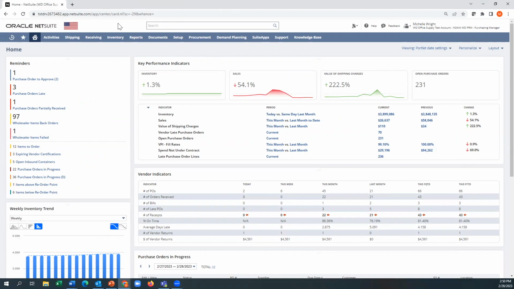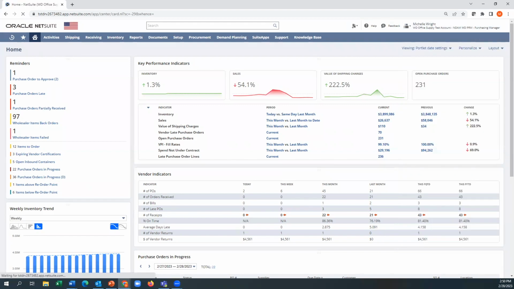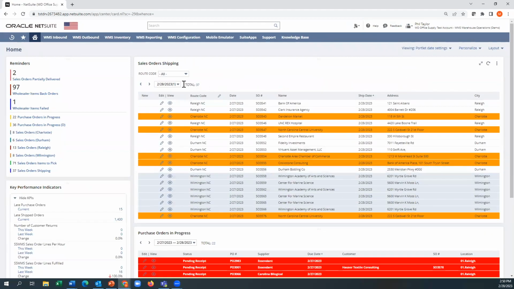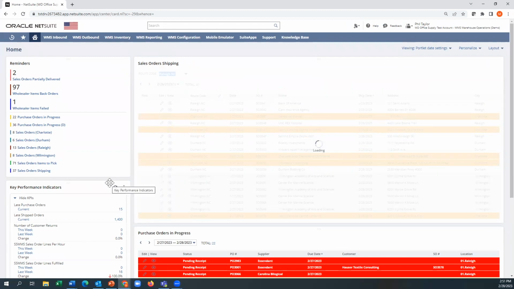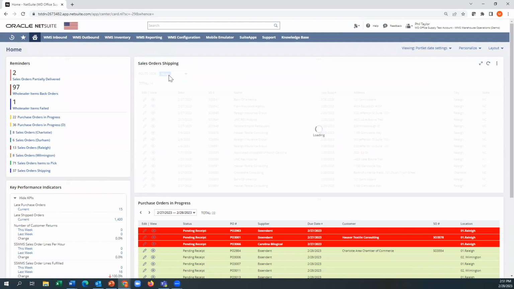All right, so let's switch it up to looking at the warehouse people. The warehouse operations right now, they're interested in sales orders that need to be shipped. Right, and maybe they want to break those down by their route code. In this case, they're all in North Carolina. But I can filter by the route code.